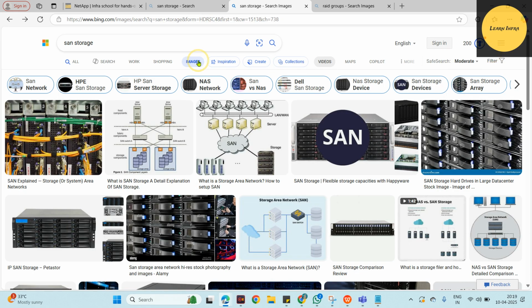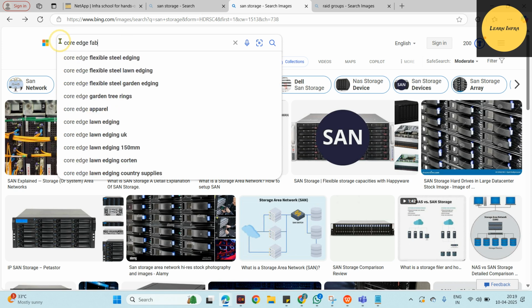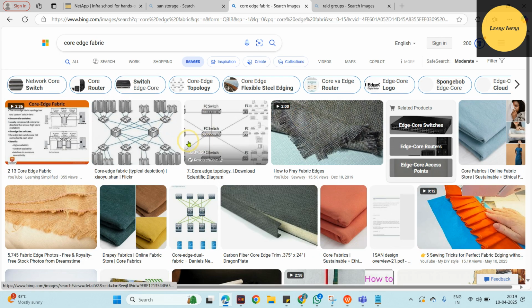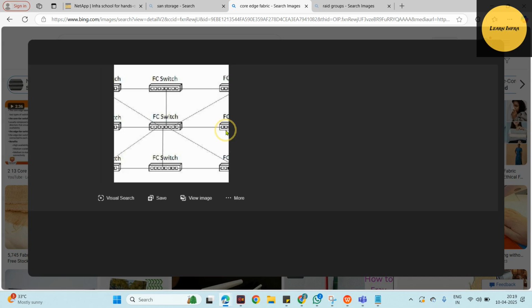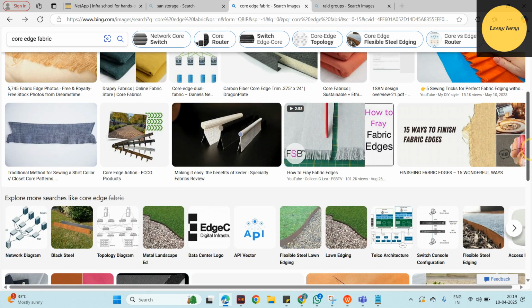Like suppose you want to go for the core edge fabric, right? So every environment, most of the time it will be core edge, most of the time. Okay, you go the core edge fabric. Okay, so this is your core edge fabric. Okay, this picture is not good. Let me do it here.